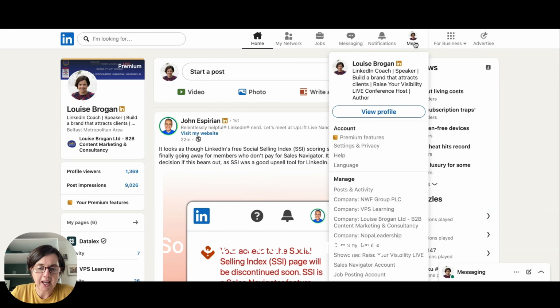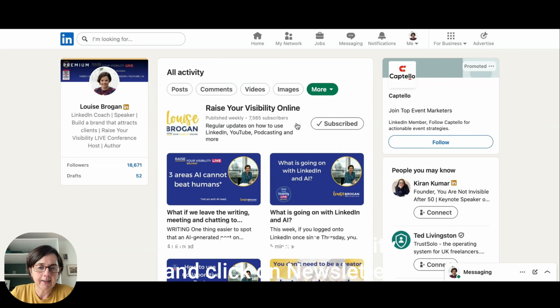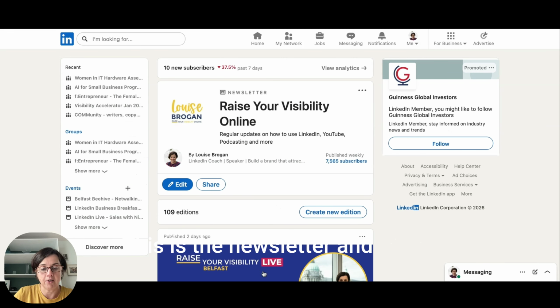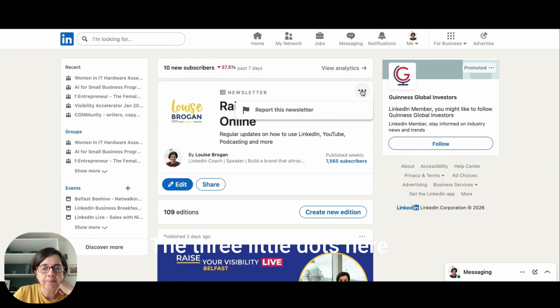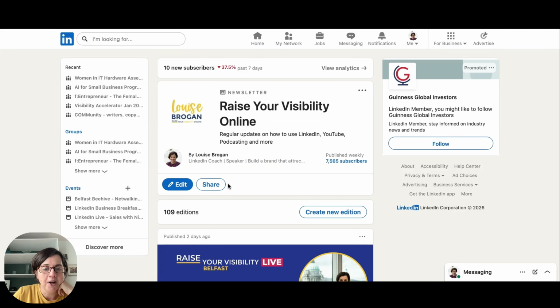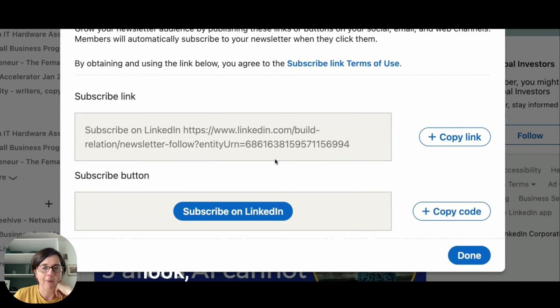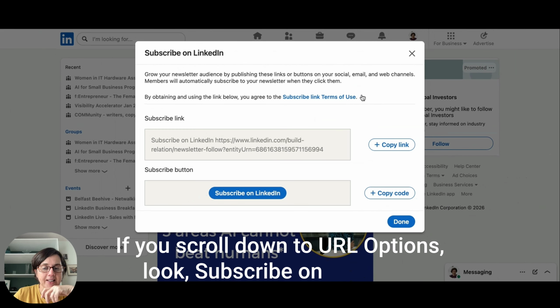Okay, so go to your home page and to find your newsletter, go to Posts and Activity and click on Newsletter. I'm just going to select the newsletter. So we're going to click on the title of the newsletter here. This is the newsletter and all the editions that I have published. The three little dots here is for reporting the newsletter. Don't click on that. But this button here, Share, if you scroll down to URL options, look, subscribe on LinkedIn.